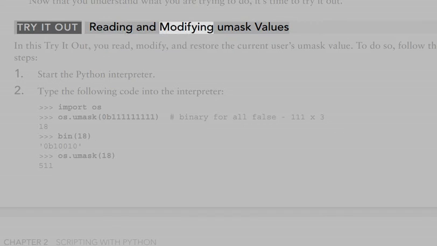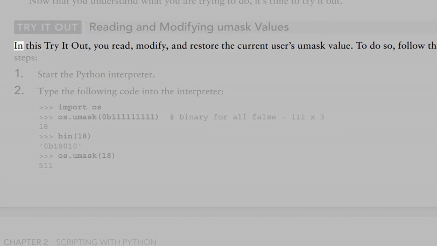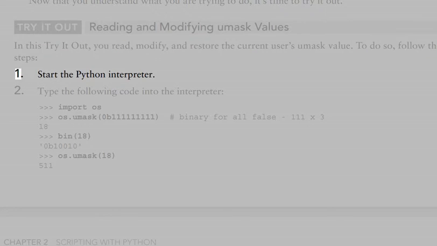Try it out: reading and modifying umask values. In this try it out, you read, modify, and restore the current user's umask value. To do so, follow these steps. 1. Start the Python interpreter. 2. Type the following code into the interpreter. import os, os.umask, 0b11111111 (binary for all false), bin(18) gives 0b10010, os.umask(18) returns 511.